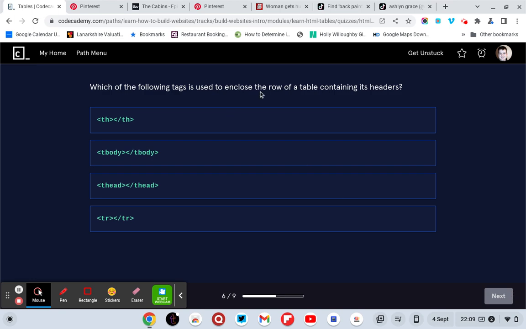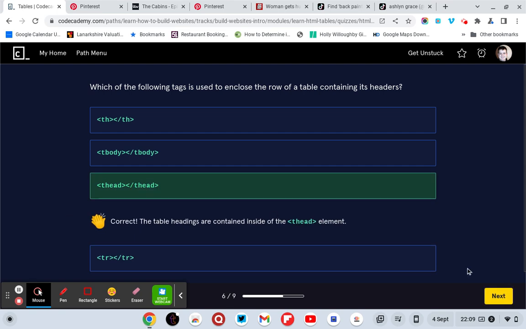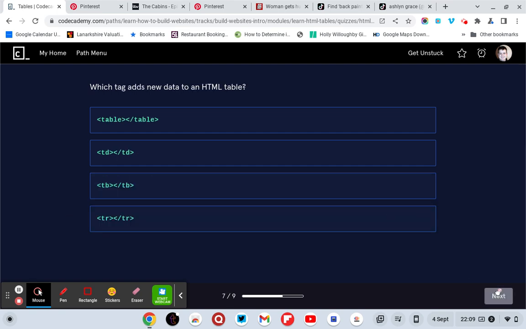Which of the following tags is used to enclose the row of a table containing its header? Headers. Which tag adds new data to an HTML table?